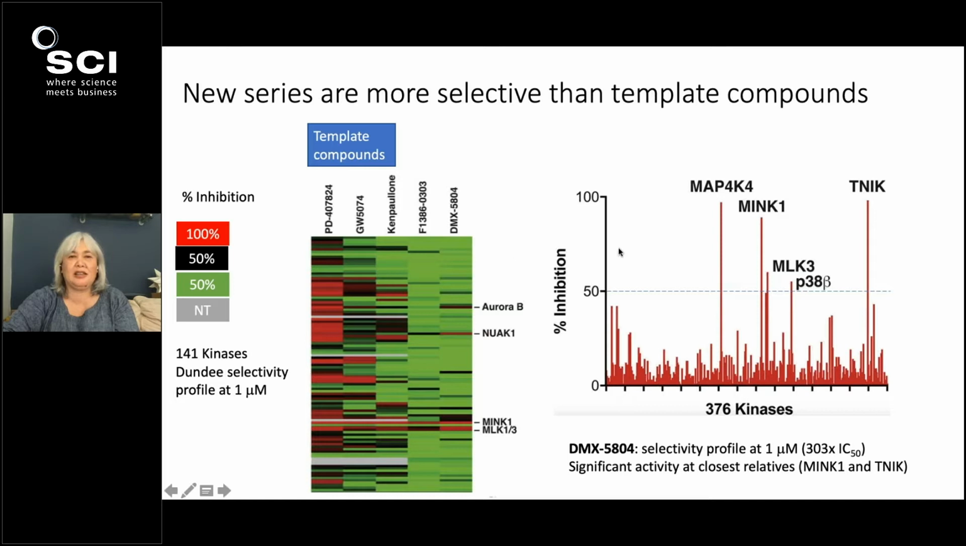And if we look at that molecule's properties in a bit more detail, we can see that the only significant activities are at kinases which are direct relatives, very close relatives of MAP4K4. They're on the same branch of the kinome tree, and the examples are MINK1 and TNIK. So we have managed to create a selective set of compounds for a kinase inhibitor. This is really quite a high level of selectivity.